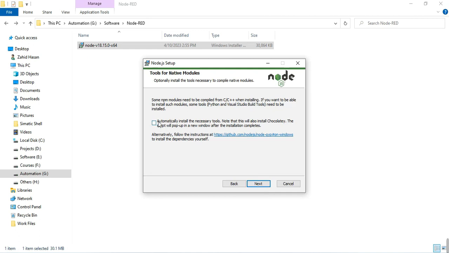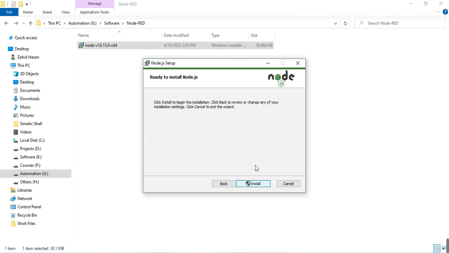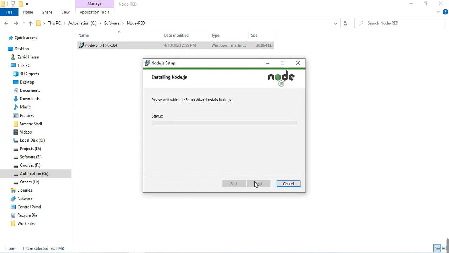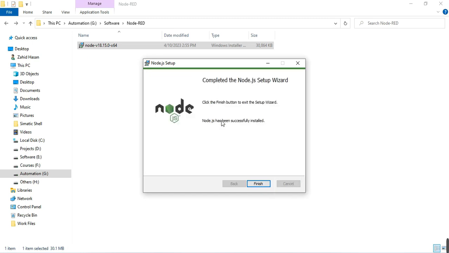Here you can see that it can automatically install the necessary tools for Node.js. Note that this will also install Chocolatey and run a script in a pop-up window after the installation. I don't need this, so I'm just clicking next and clicking install. It will take some time to install. Okay, so I have already installed it successfully, and now click finish.